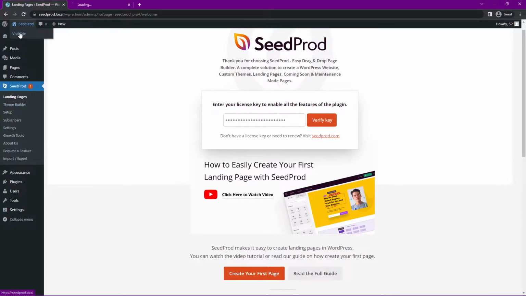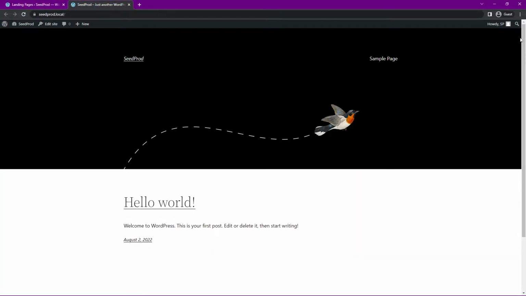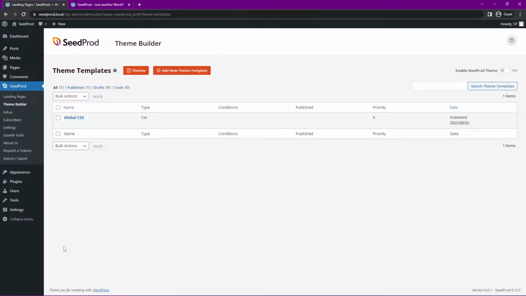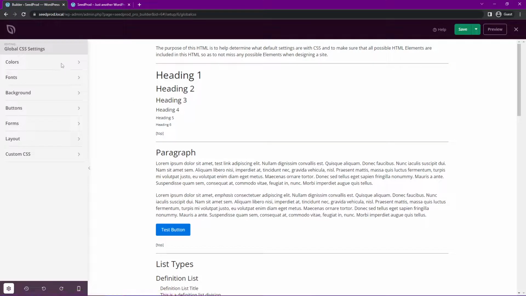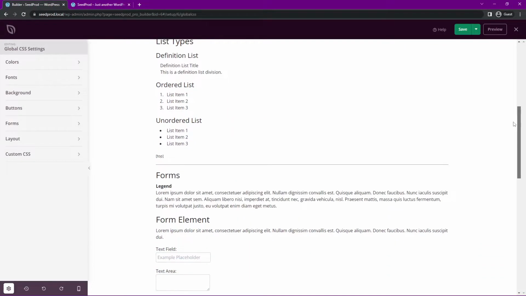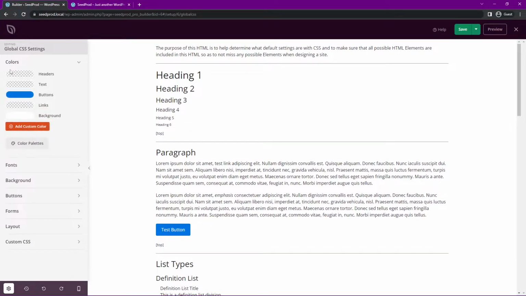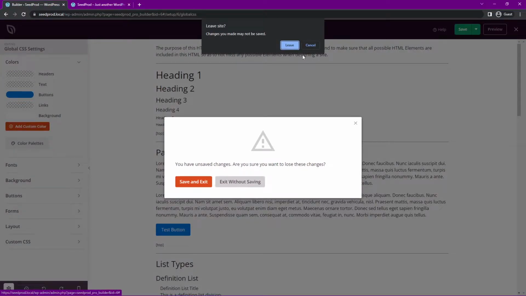So if we open up the main page of our current WordPress website, we can see the default theme here. So let's come back and we'll click on Theme Builder here. And here we'll see a list of all of our template theme files. Right now we just have the global CSS since we haven't imported or created any. So this is the file where if you click Edit Design, you can control all of the colors, fonts, background, buttons, forms, layout, and some custom CSS. On the right-hand side here, this is just an example of what all of those CSS styles will look like. So for example, under colors, if I change my headers, all of these will be changed as well. Then you can go ahead and save those, and that'll be applied across your whole website. I'm just going to exit this and exit without saving.